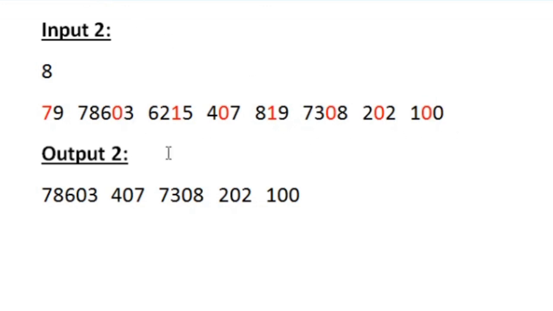So we have to print all the integers which have the tens digit as 0. So the first occurring integer which has its tens digit as 0 is 78603. So we are printing it, and after that 407. So we print 407, and then 7308. So this is how we print our output.